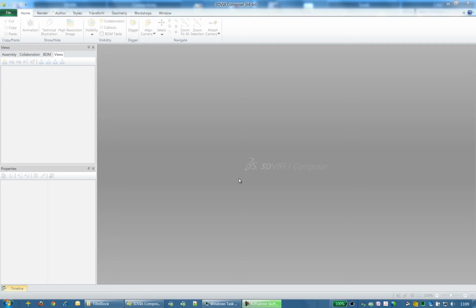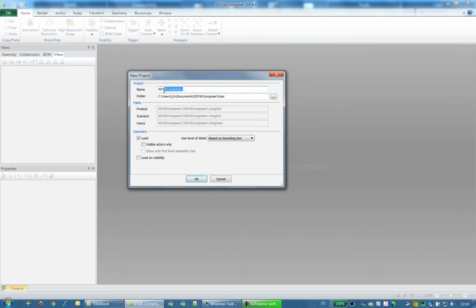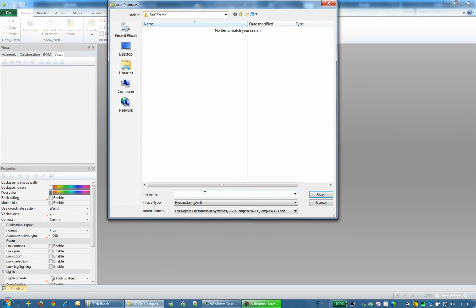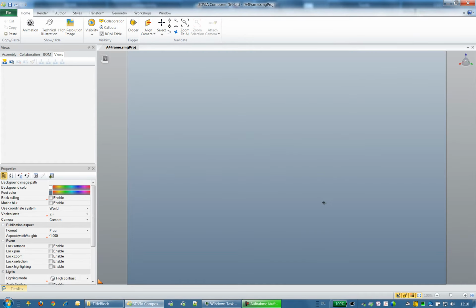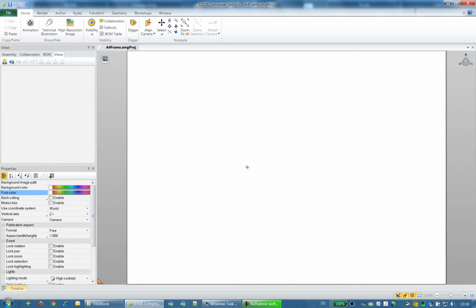What I want to show you today is how to use a drawing frame and a title block easily for your technical illustrations using only standard functionalities in 3D Composer. So the first thing you need is an empty project with an appropriate name. No need to merge in any 3D data. Now I'm changing the whole background to white and create a 2D vector image.